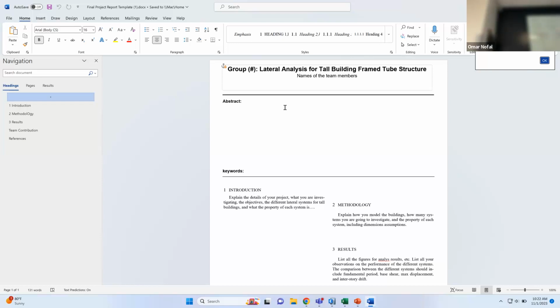And then the introduction. I want you to do a little bit of research. Do you remember the presentation that I gave about the lateral load resisting system? You will write a little bit about the lateral load resisting system and what we are going to do, which lateral load resisting system we are going to use, and all this stuff in the introduction. So a little bit of research to show that you have some background about the lateral load resisting system.